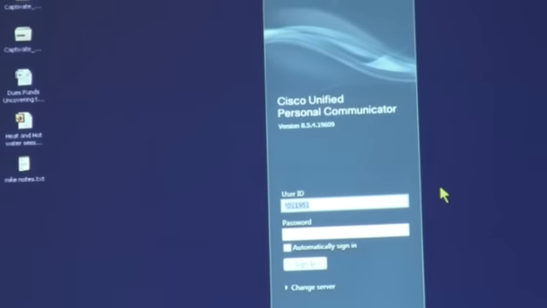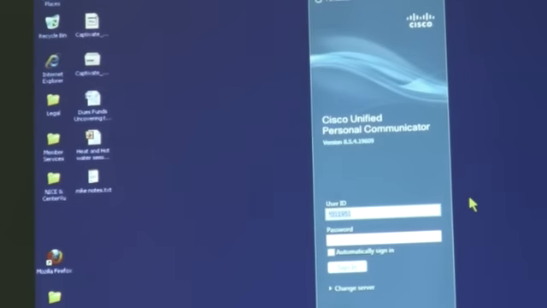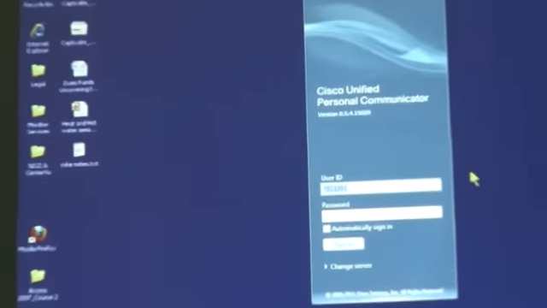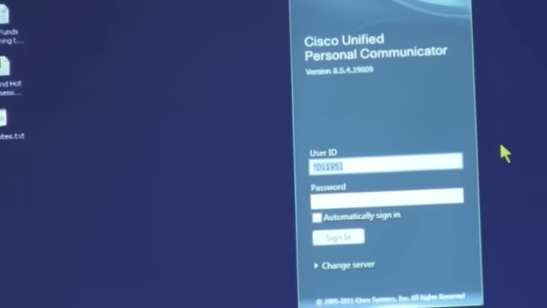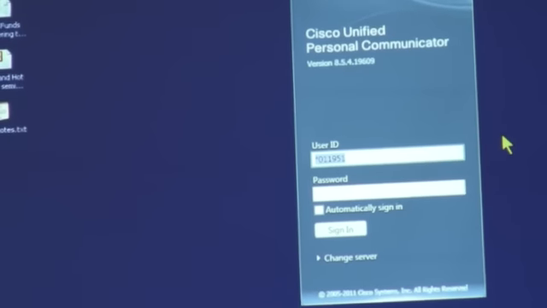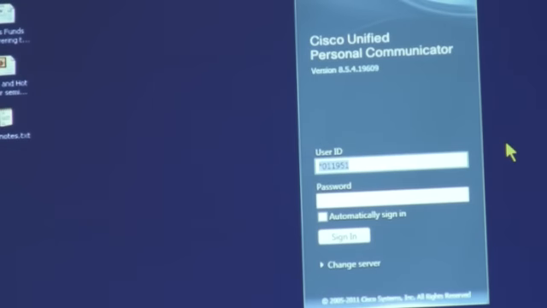Okay, so what you're going to do is this. Your user ID is going to be star. This is just for here, so I wouldn't write it down. It's going to be *01 and the phone extension that is at your desk.